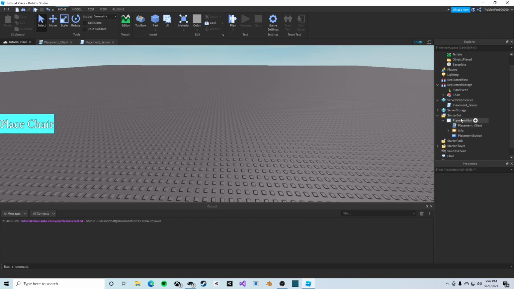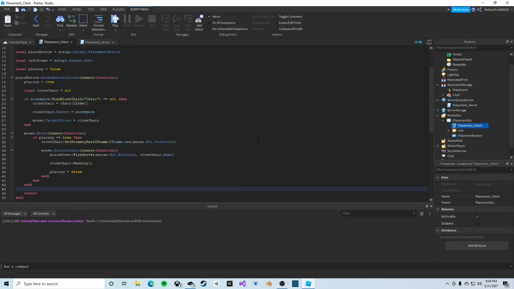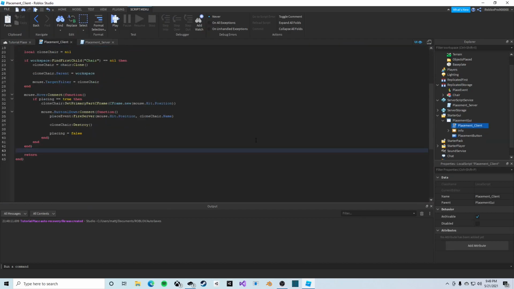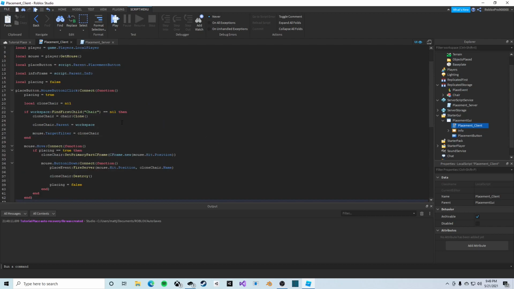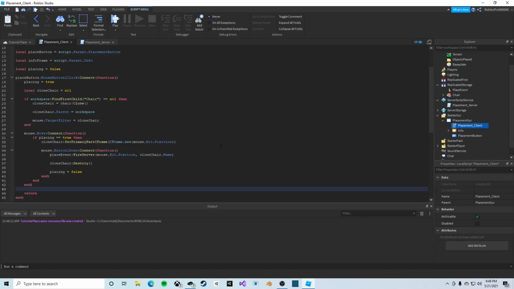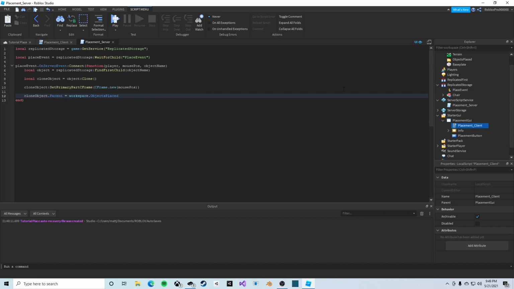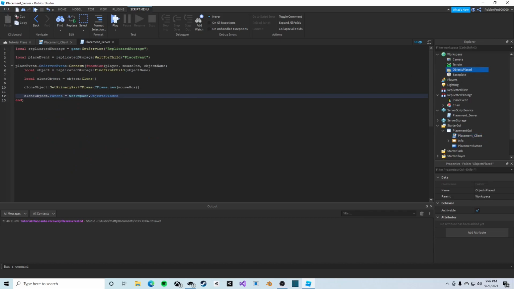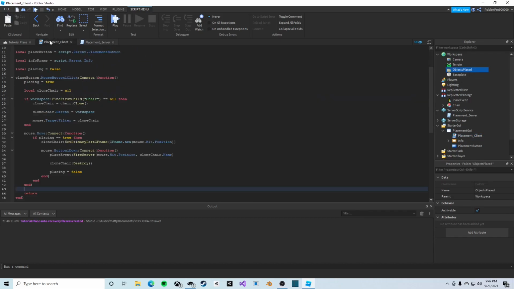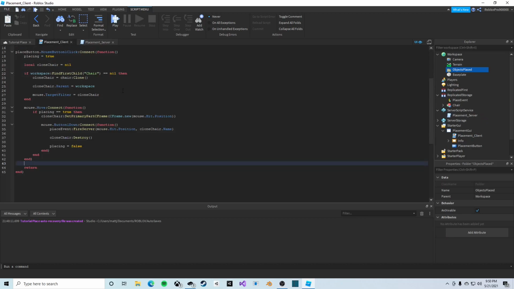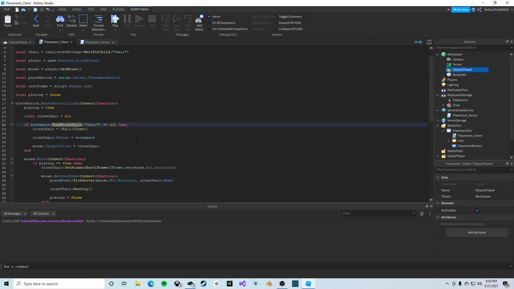Some things that we did change between videos is that I made it so where the clone chair is equal to nil to get rid of some problems with the script, as well as in the server script, we're making a folder, as I found that when placing multiple chairs, there would be an error with this if statement that would prevent you from being able to place multiple chairs.